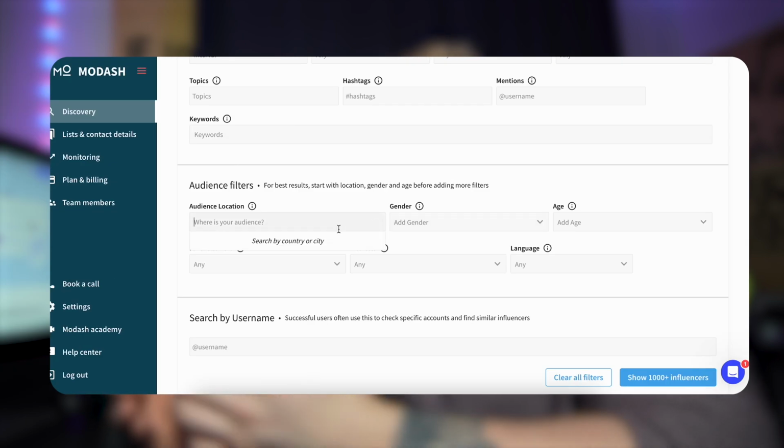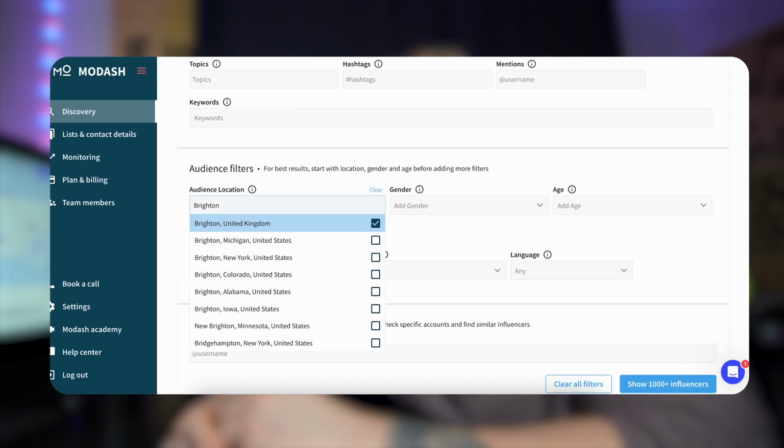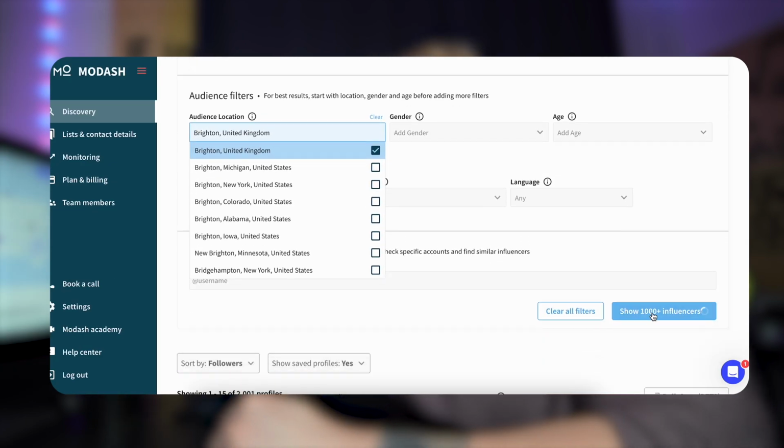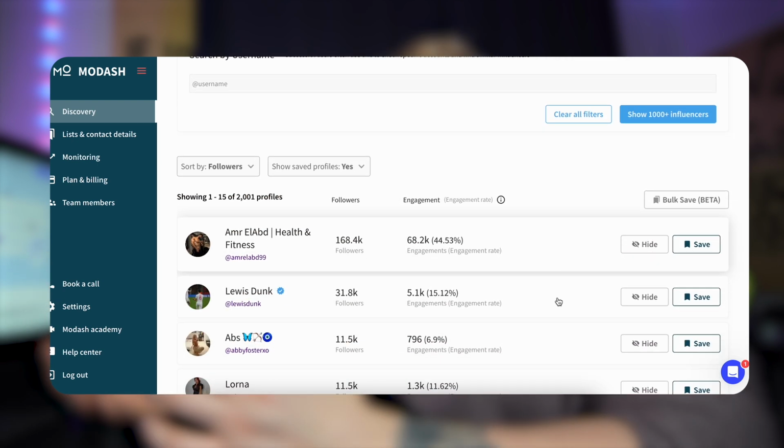Now, because this is a retail location and we need the audience to actually be located in Brighton, we can also use this influencer audience location. So we can just add Brighton in here once again. And we have a list of 1,000 creators, and we can filter down further, like I mentioned before.